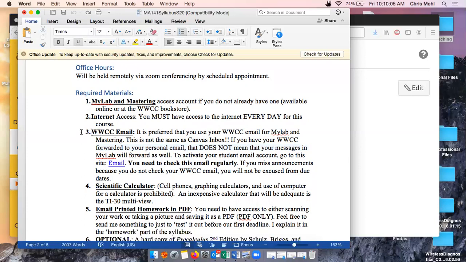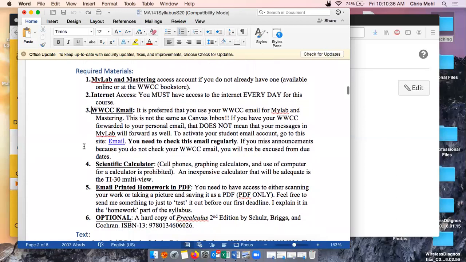Make sure you're using your email. If you're registering with MyMathLab, I prefer that you use your WWCC email. That way, on the online homework, there are question help features, like email my instructor. You can send messages to me about particular homework problems on your online homework. And then when I respond to you, it goes to the email that you registered MyMathLab with, or MyLab and Mastering. So make sure you use your campus email preferably.